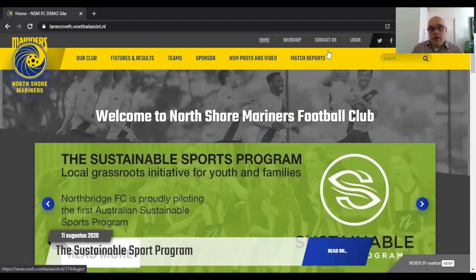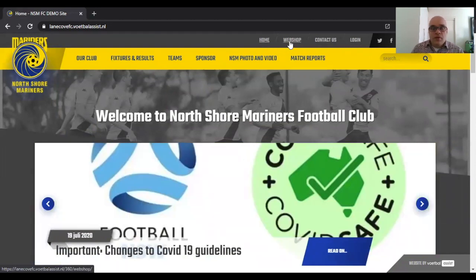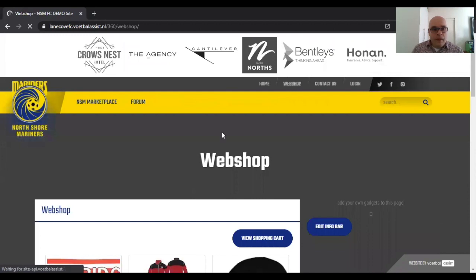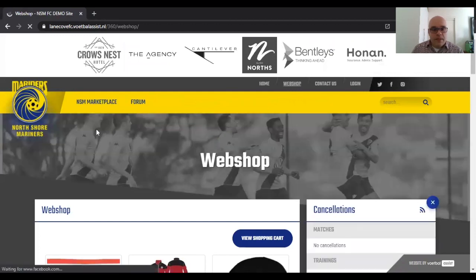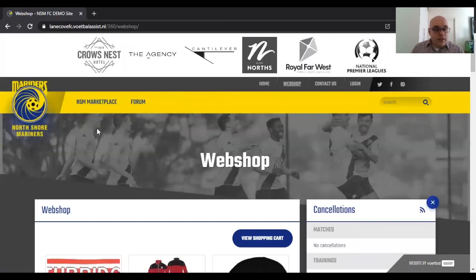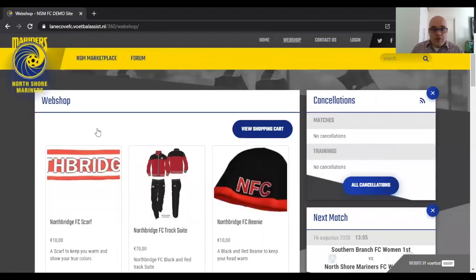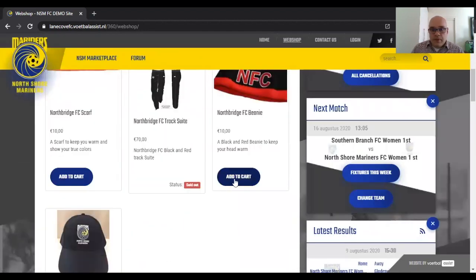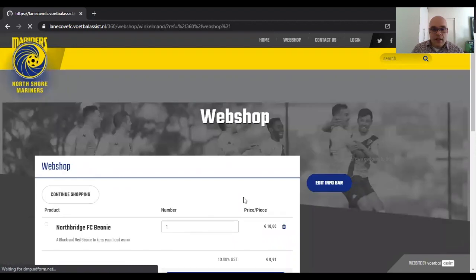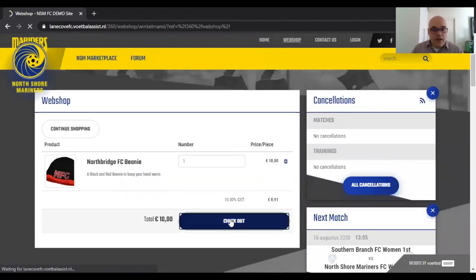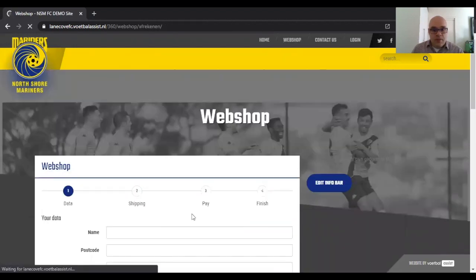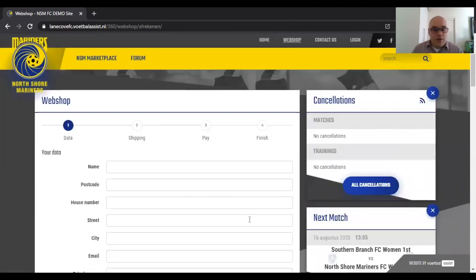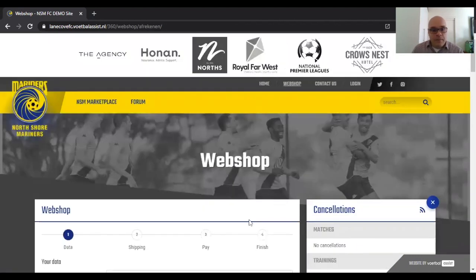And now let me just quickly go through the web shop, which is a standard piece of functionality within the system, because I've added some more pieces there that could be interesting. The web shop, of course, has a shopping trolley, shopping cart, and very simple steps to add to cart and go through a checkout process. So from shipping to paying to finish with name, postcode. Postcode is a very simple setup, but very effective.